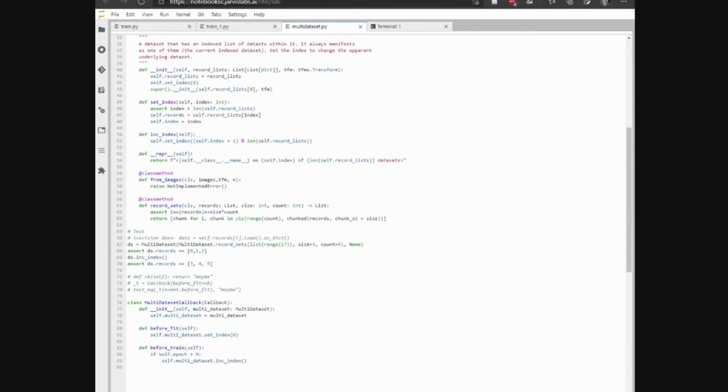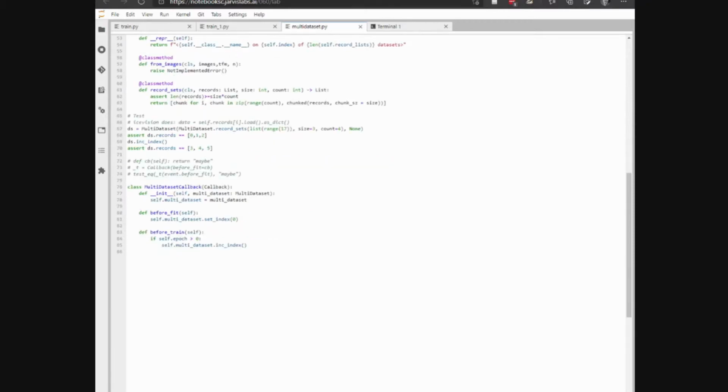The callback down at the end, for folks who are not as familiar with the FastAI callbacks, implements a couple of methods: something that's called before fit, and something that's called before training within each epoch. So let's see, I've showed you a little bit about the results, a wee bit of the code there, a wee bit how it runs and is implemented.